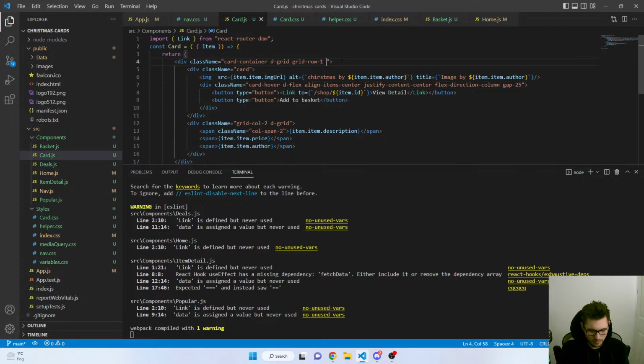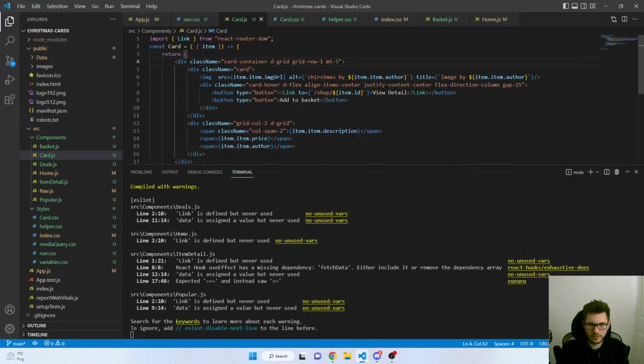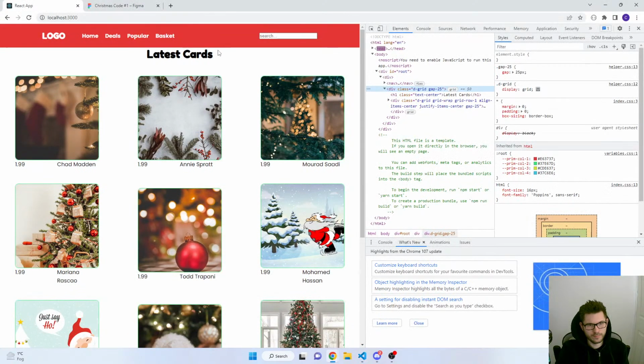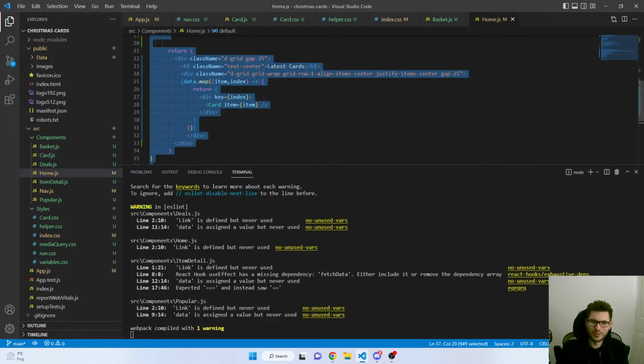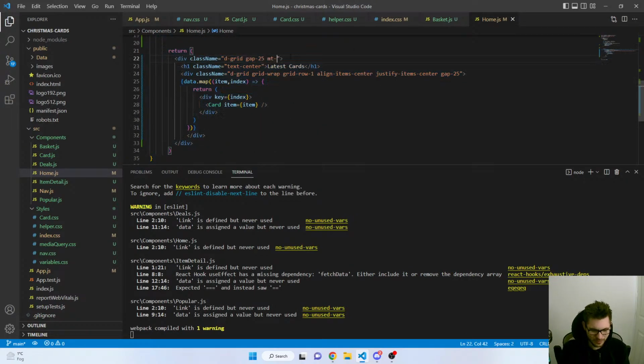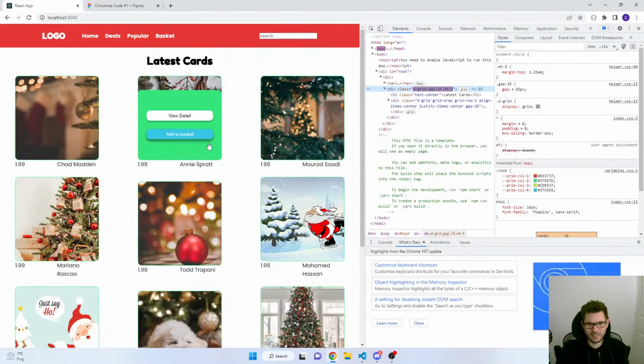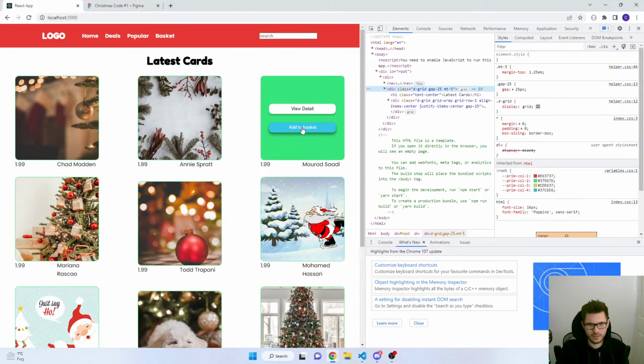And I've lost this margin top 5. That is not done what I wanted it to. Oh, I was on the wrong card. Whoops. It was on home I wanted it. Margin top 5. Yeah, that's decent. So that works, that works.